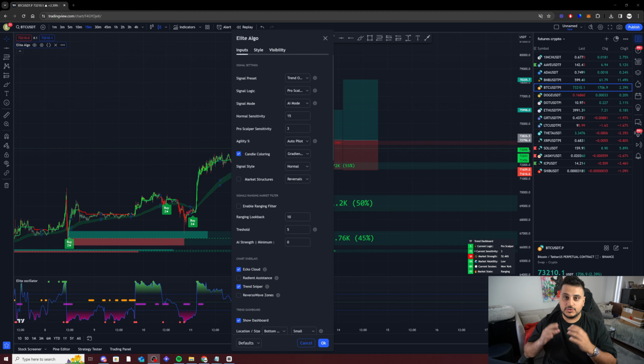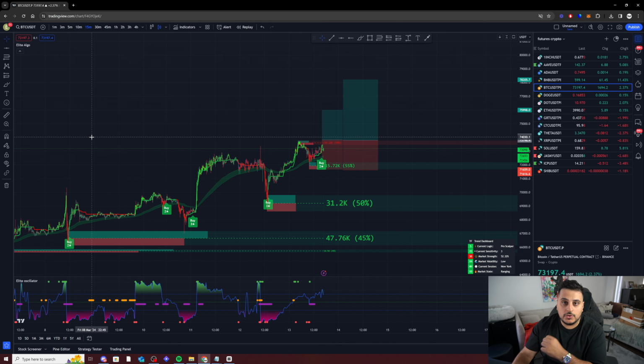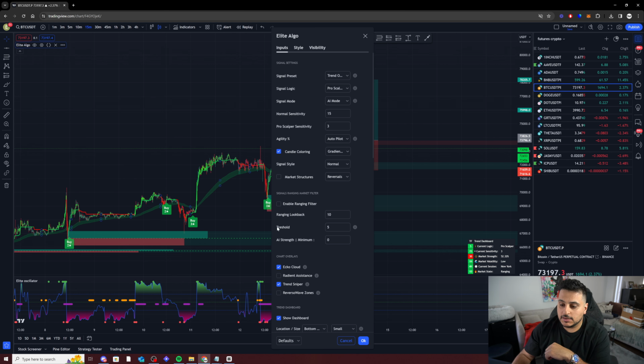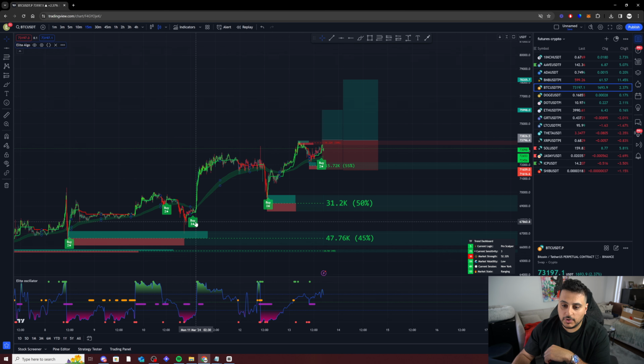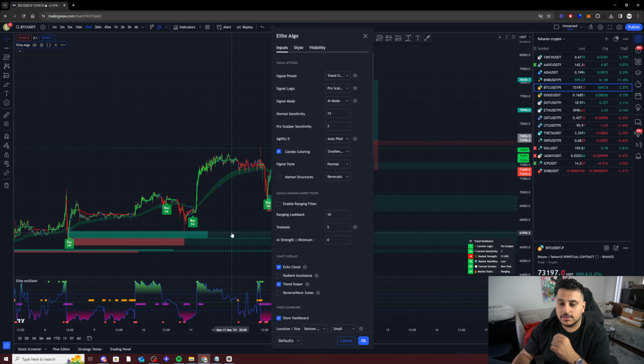All right, so once you have the indicators activated on your charts, you want to head over into the settings page, and then you want to copy the same settings I'm using for this strategy. If you guys don't know how to access the settings page, it's very simple. All you want to do is go up here where it says Elite Algo, click the gear icon, and this is going to pop up. Or you can also just right click any of the signals, hit settings, and that's going to pop up as well. Now for the settings for the strategy, it's extremely simple, guys.